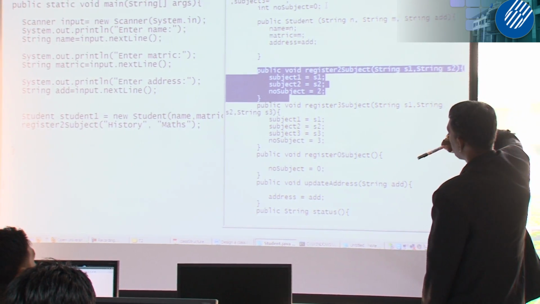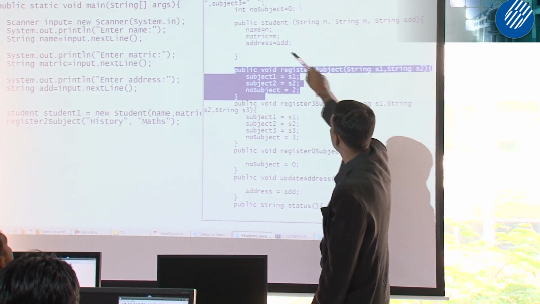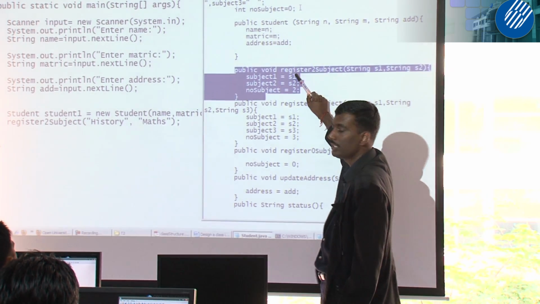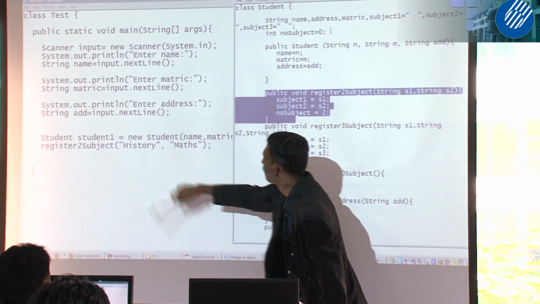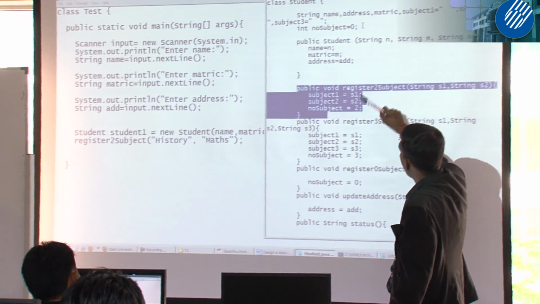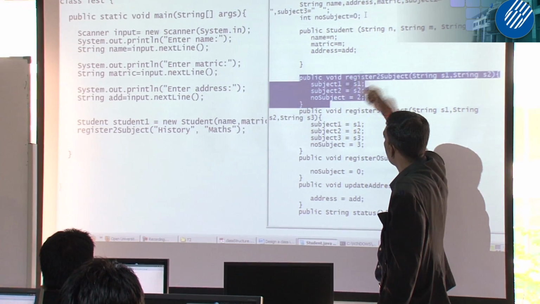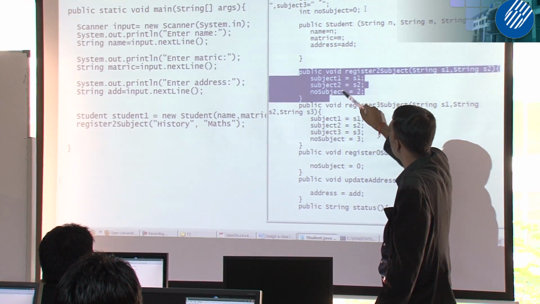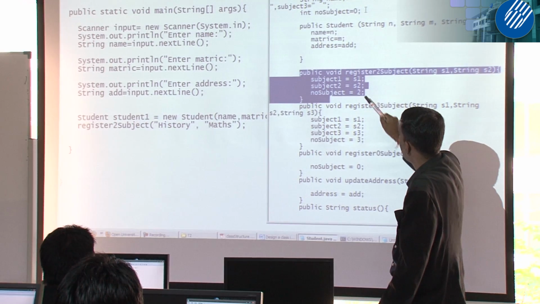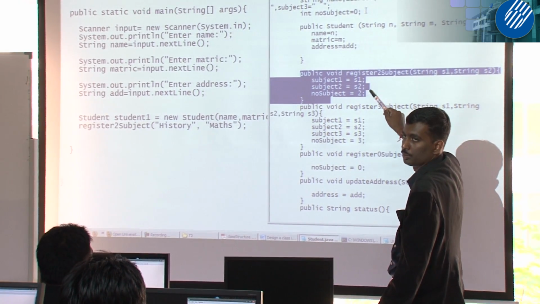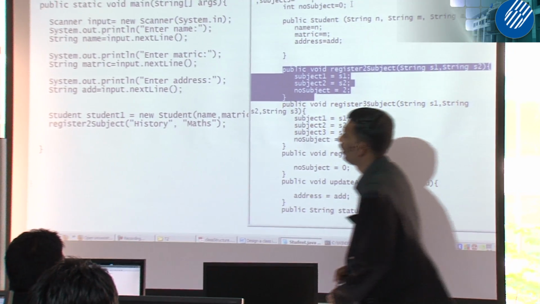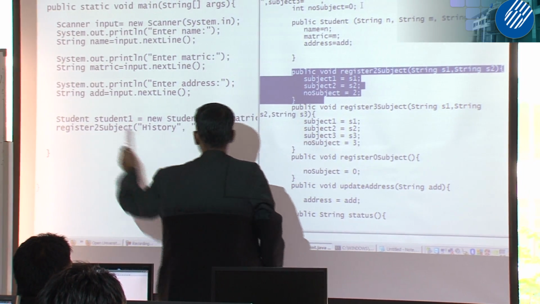So later, S1 will be assigned to subject 1. So S1 is history. Then the value stored by S2, which is maths, will be assigned to subject 2. Then in the memory, number of subject will be updated to 2. Okay, there's one error here. What's the error?